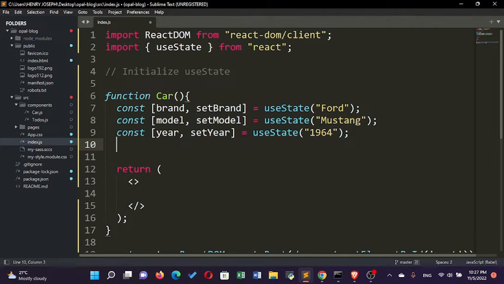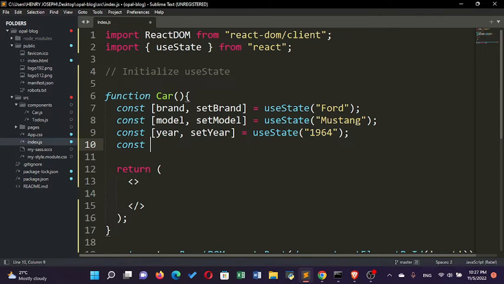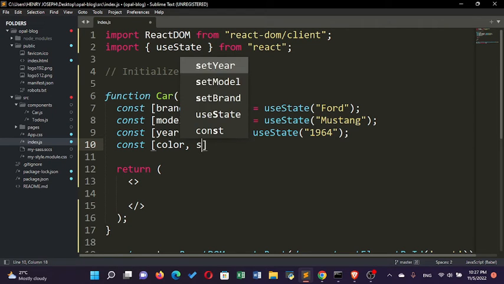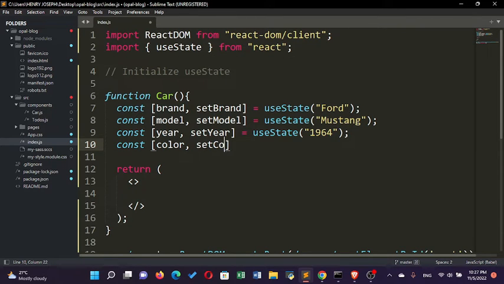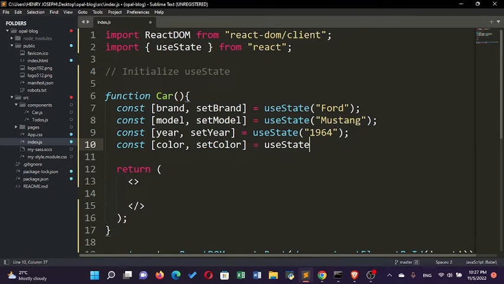Then I can make another hook, which will be the color. I'll say setColor, and the color will equal useState with red. So these are now my state hooks. You can create multiple state hooks. You don't necessarily have to create just one state hook.